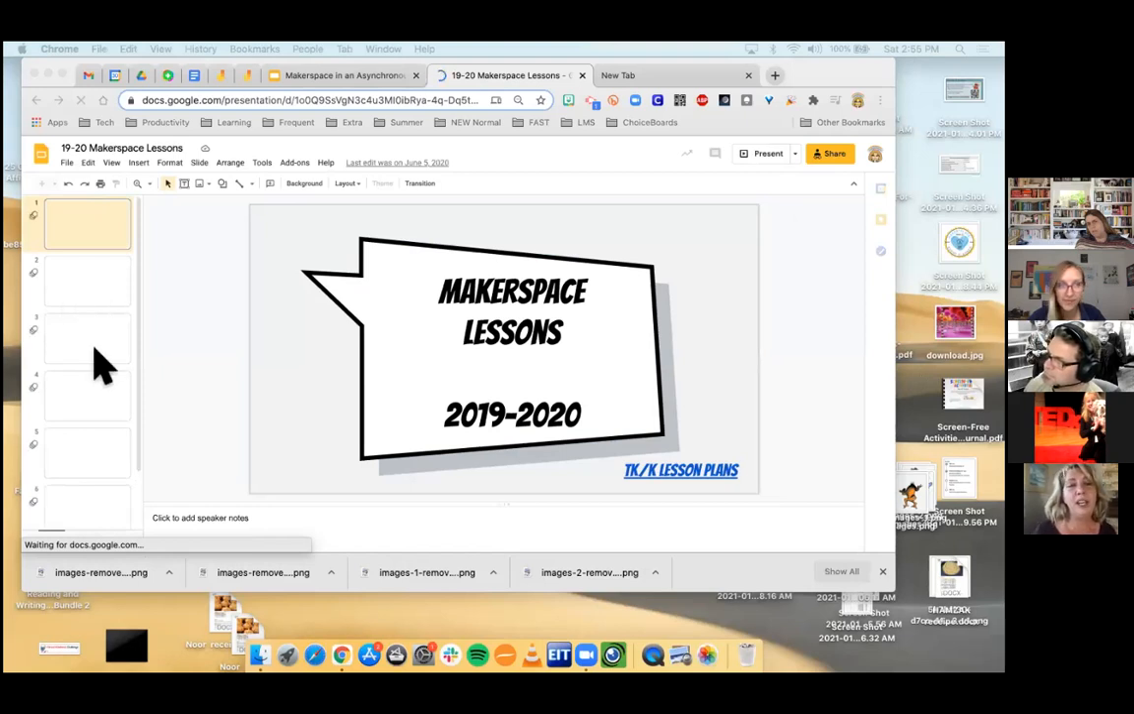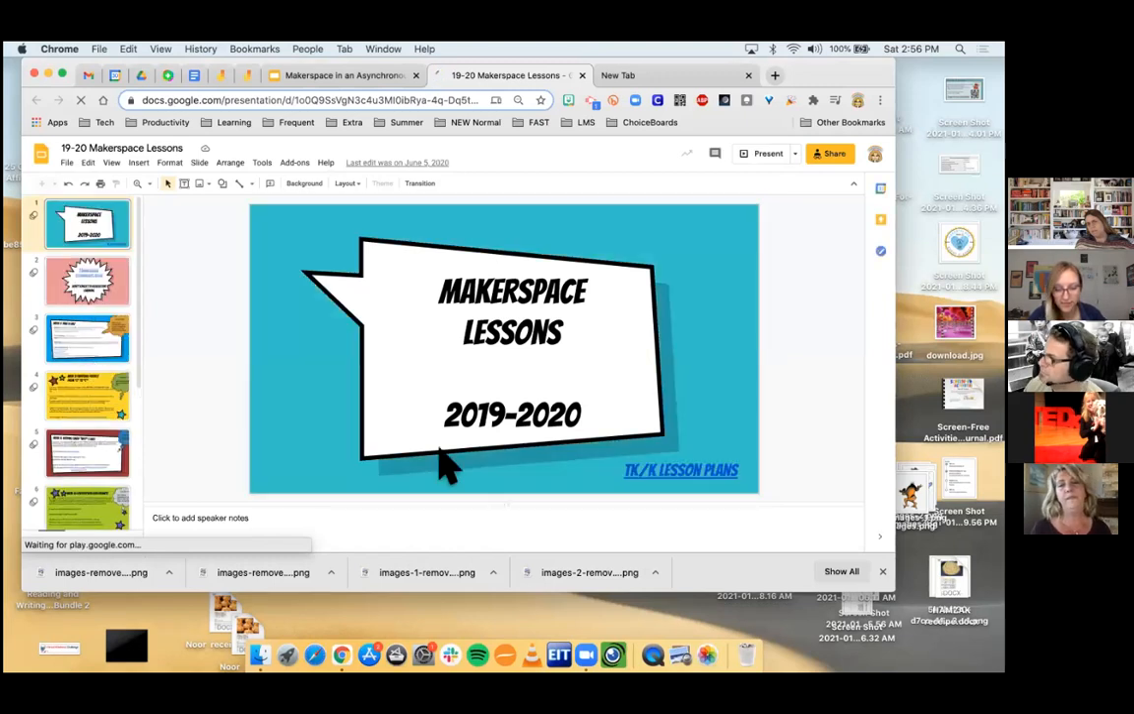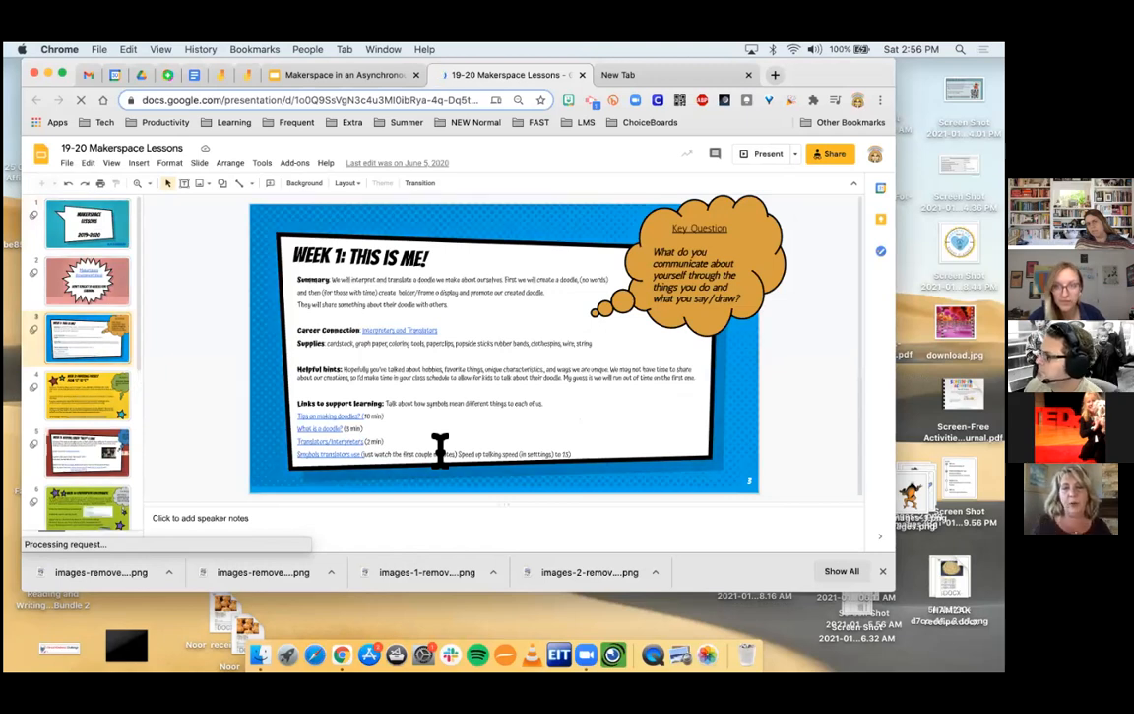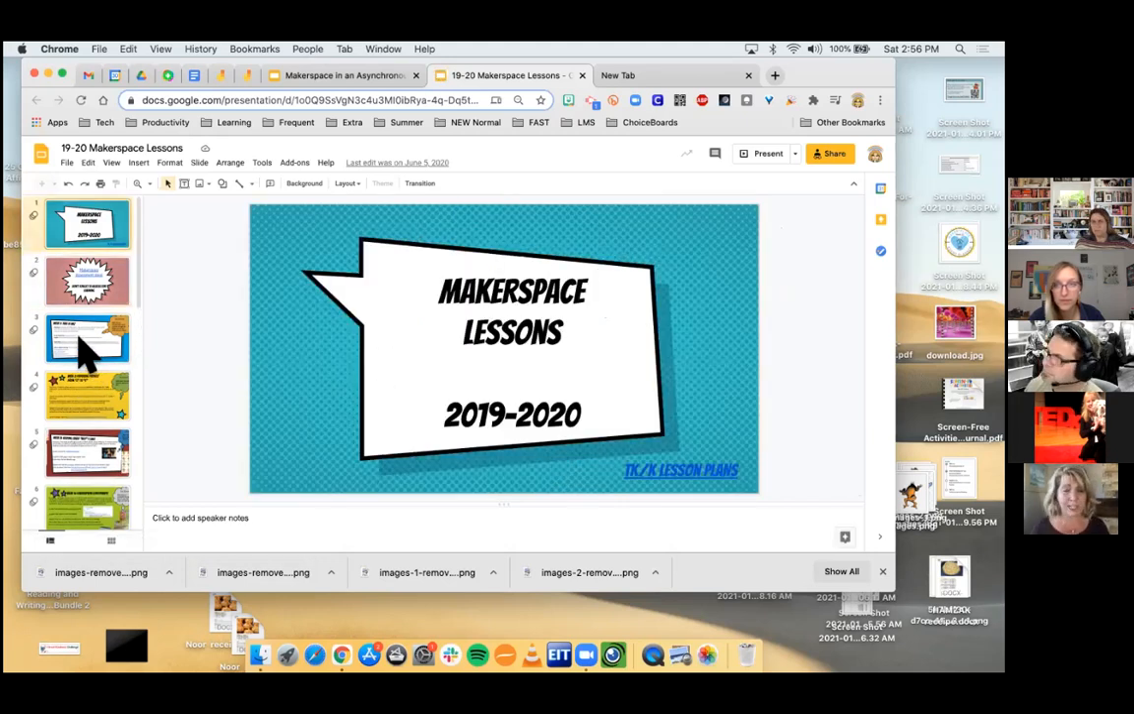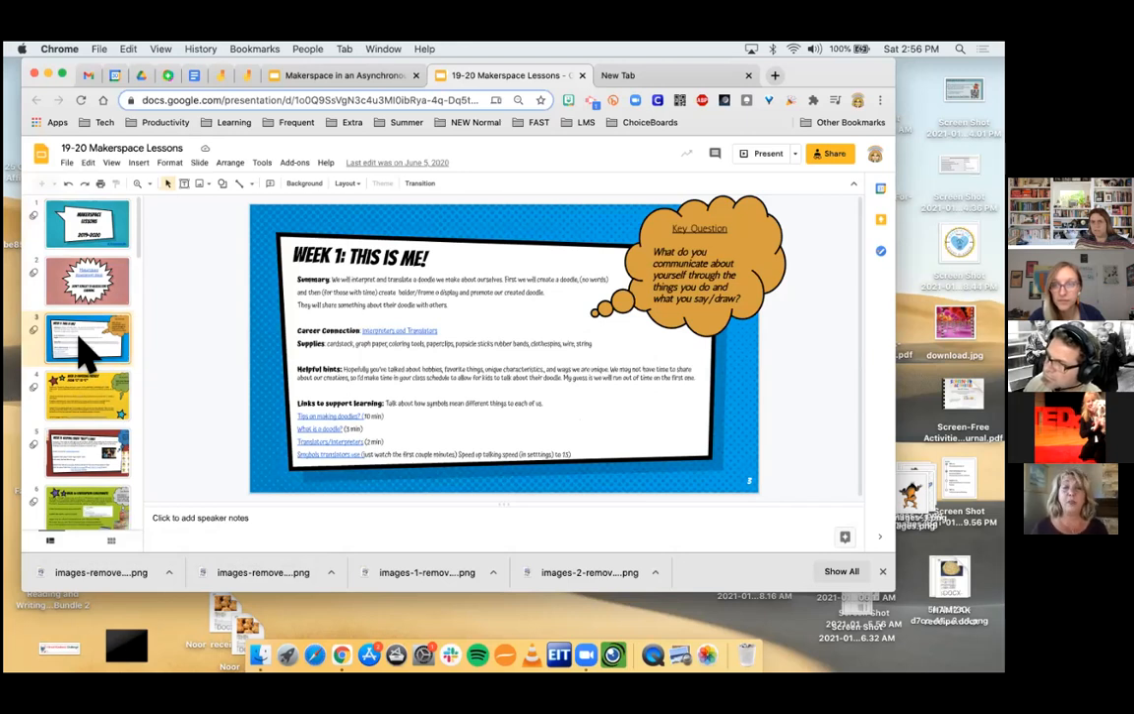So the organization of an activity: there was a summary or an overview, and then a career connection. The reason why there was a career connection is because one of the schools that I work at has a career connection integrated into their magnet component. Then what supplies the students would need, helpful hints to help the teacher with doing it, and then links to support learning, because we have a lot of EL kids. So we had a lot of links that teachers could use. A lot of times it's videos.